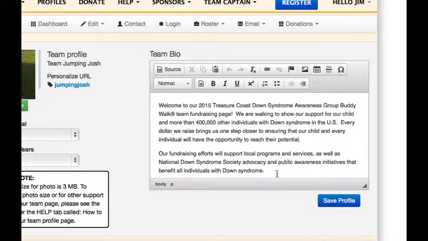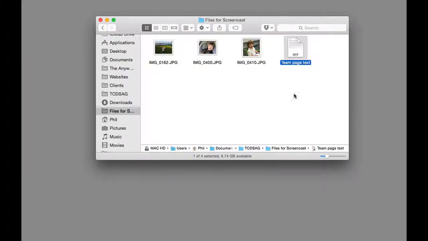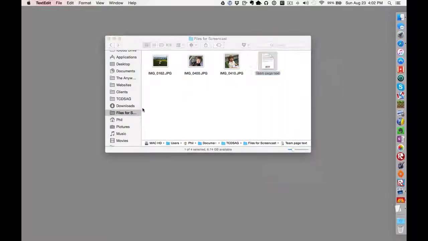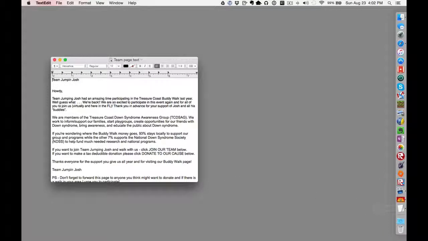In order to save time, I have a little text document, and I'm going to copy and paste it in. You could also do that if you wrote it in Word or something. And you'll notice there's some buttons here that make it very easy to format. So I'm going to open up the file that I have. I'm just going to open up a text file that I created that already has the bio written, and I'm going to copy and paste that text into the document, the website.